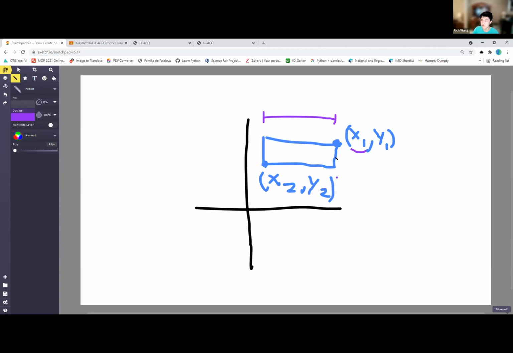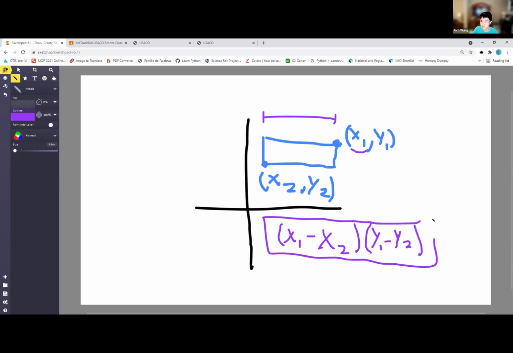So in the end, the area of this rectangle is just going to be equal to x1 minus x2 times y1 minus y2. And this is a really handy formula that is used quite a lot in USACO graphing problems, especially when we need to find the area of a rectangle.